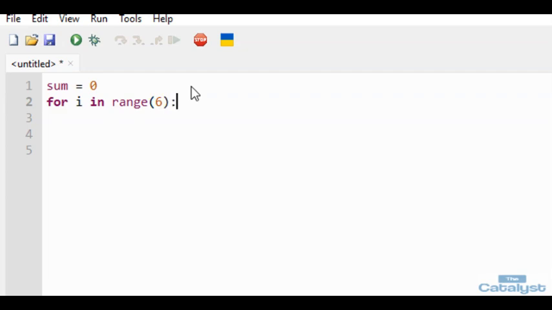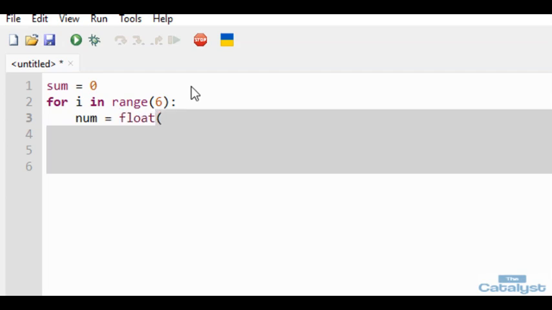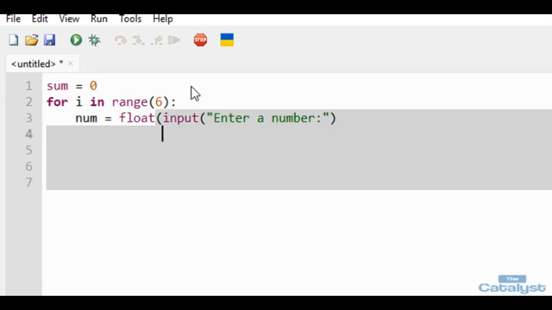So, and then we'll put colon. So what we'll do is we'll also declare a variable called num. Num is going to be the numbers that we will enter each time. Okay, and that number, let's just consider that it's a float, and then we'll input, in quotes, we'll say enter a number.